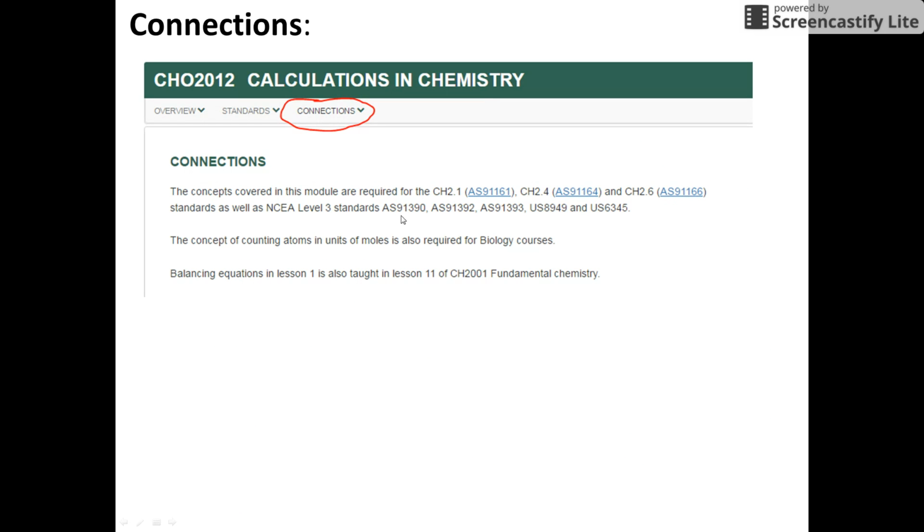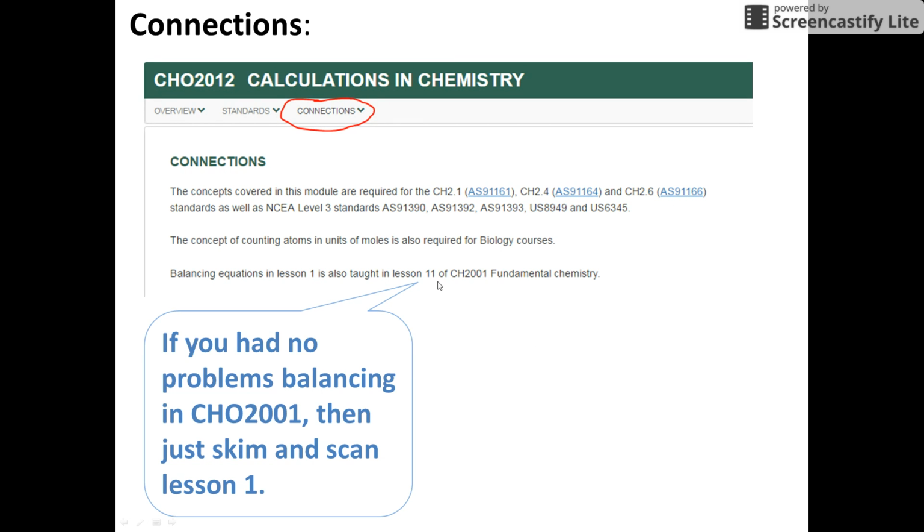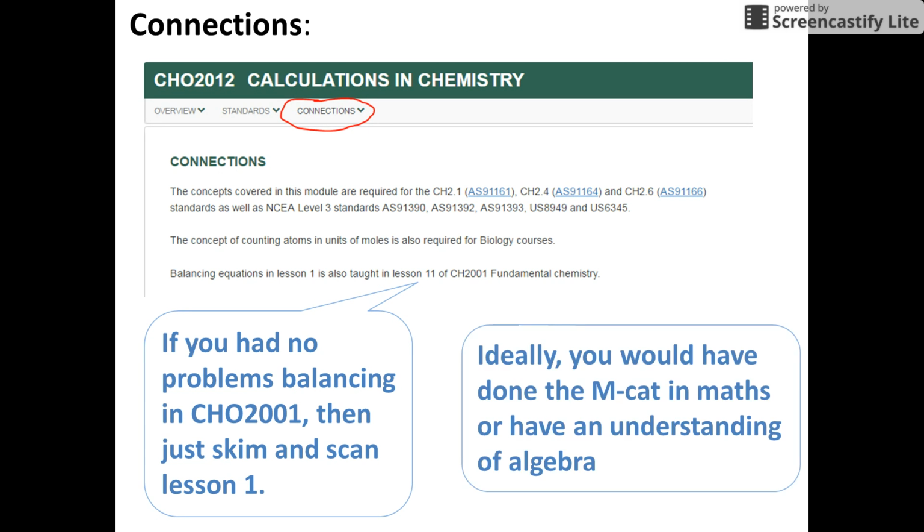The Connections tab tells you all the other standards this information will lead towards. So you'll see there's a lot of level 3 standards as well as 2 level 2 exam standards. There's also a bit of an overlap in balancing equations. You may have come across it, you should have come across it in the fundamental chemistry. And if you had no problems balancing, you can just skim and scan lesson 1. Otherwise, do it in more detail if you're not quite sure about how to balance.